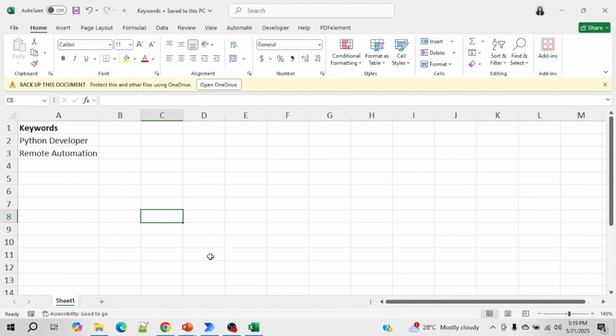Let's get started. Here is the Excel file we will be using, its name is JobKeywords.xlsx. It contains just one column titled Keywords. Each row contains a different job title we want to search, like Python developer and remote automation. We can also add automation tester, RPA freelancer, etc. We will read this file and use each keyword one at a time in our bot.